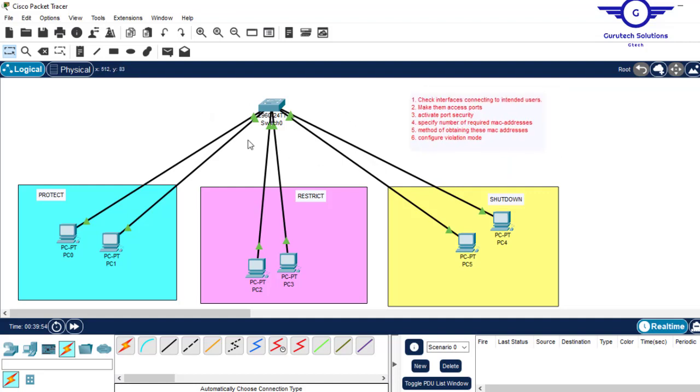For example, on this topology, we are going to identify these interfaces that are connecting the PCs. Then we are going to make them access ports. Then we are going to activate what is called port security. Then we are going to specify the number of MAC addresses that we want each port to access at a given time. And the second last point is a method of obtaining these MAC addresses. And finally, we configure violation mode.